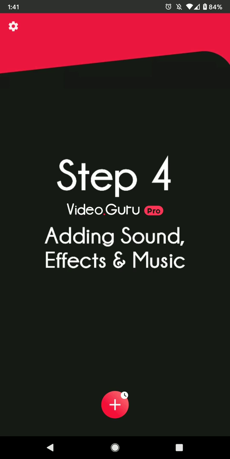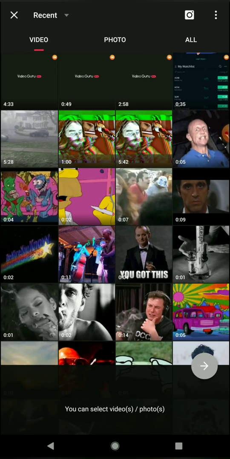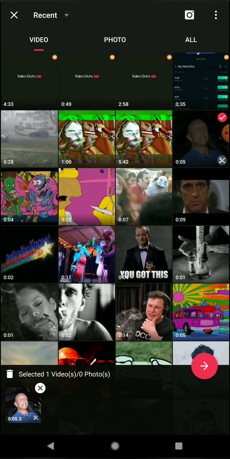Step 4, adding sound, effects, and music. We're going to open up a new project in this one. We're going to select a video. We'll go back to our good friend, the dancing man. He looks like he's having a good time. Look at that smile. Now, if we open the music tab, we can give this guy some party music.